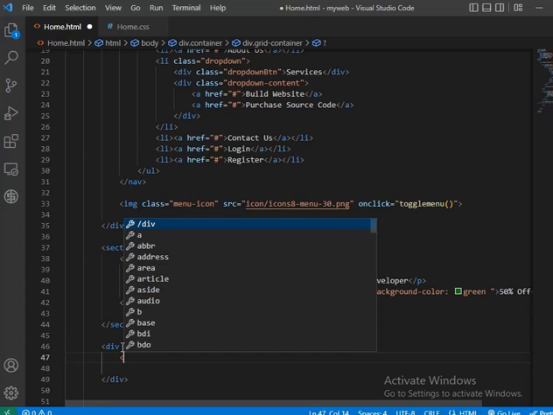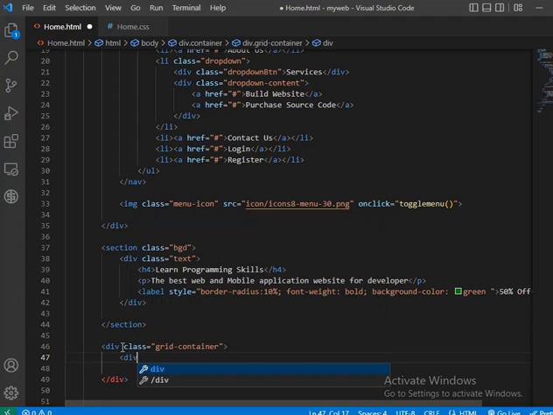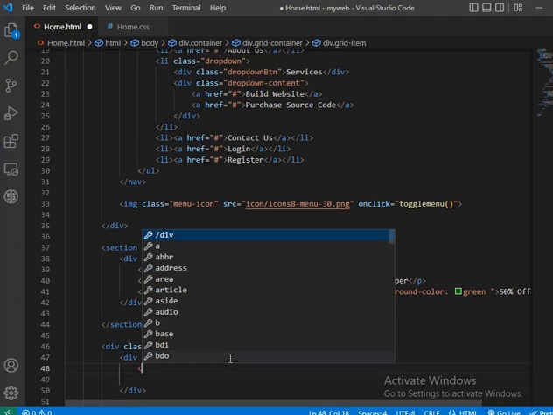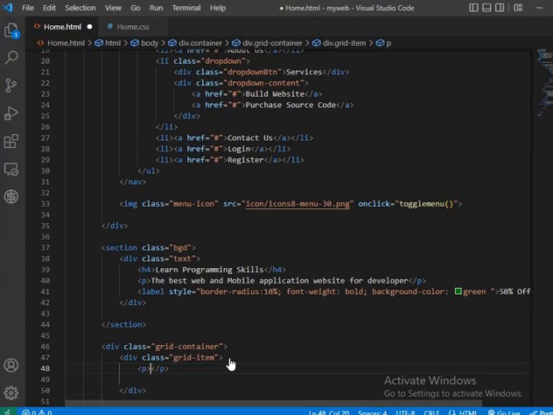Then inside this grid container, we're having another div. And the name of the div, let's class the div as split item. Grid item. So inside this grid item, we're having a text. Ebook website.